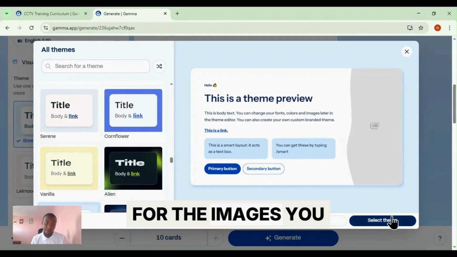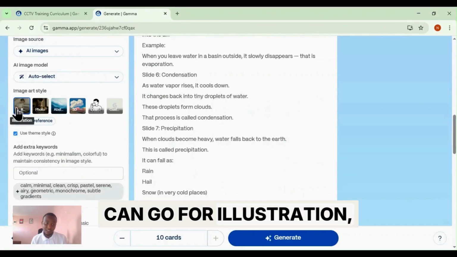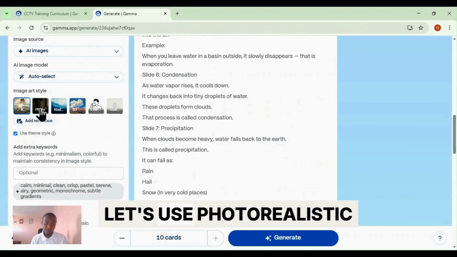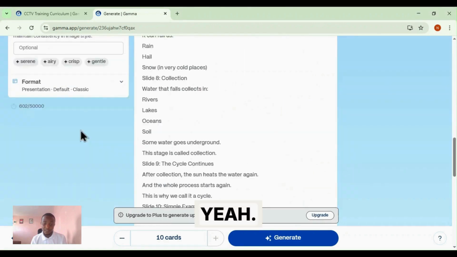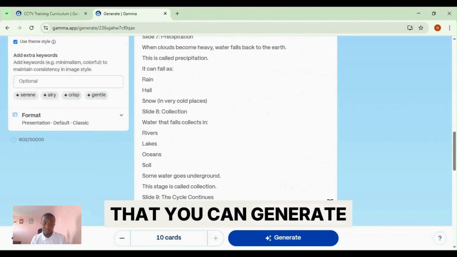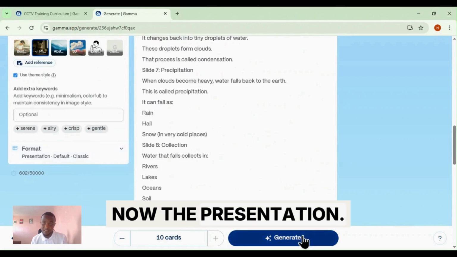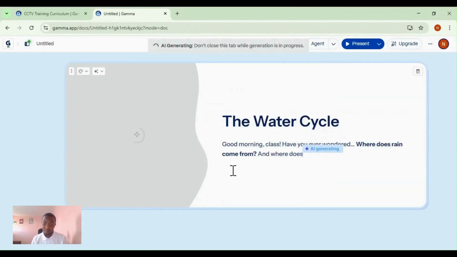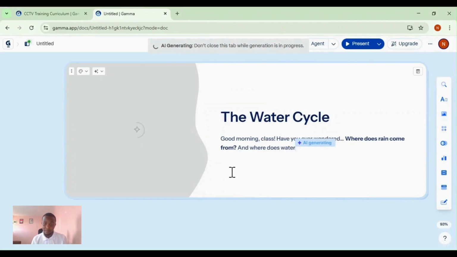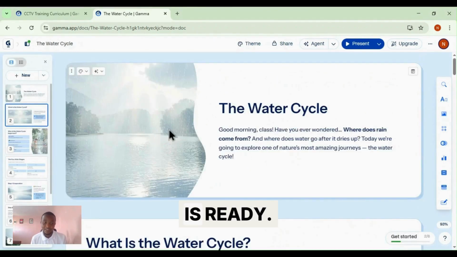And also for the images, you can go for illustration or photorealistic. Let's use photorealistic images. By selecting that, you can now generate the presentation. Gamma started generating the presentation. Oh, now our presentation is ready.